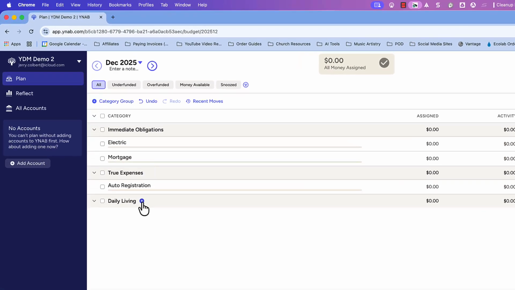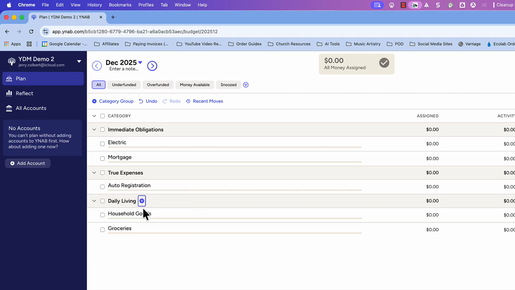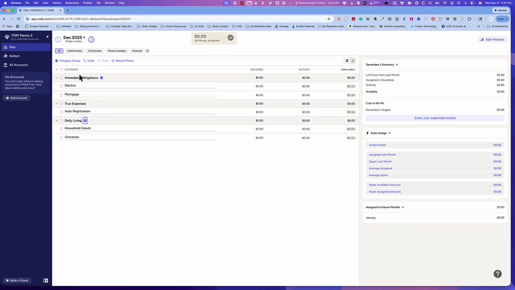And daily living, well, maybe this will include your groceries, right? Maybe this is also including your household goods, right? So these are the important things concerning category groups in relation to categories.